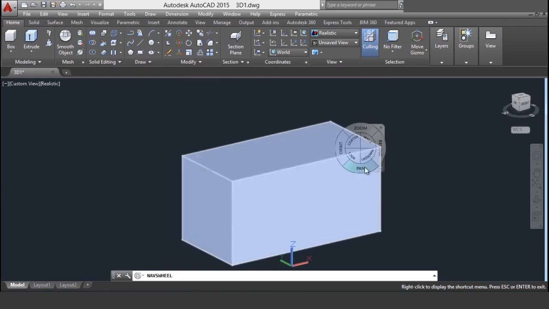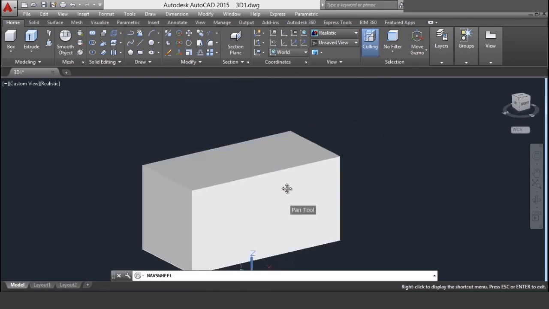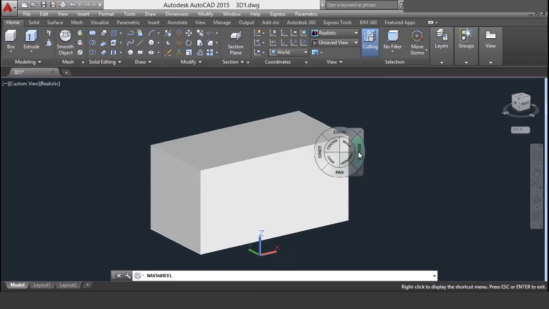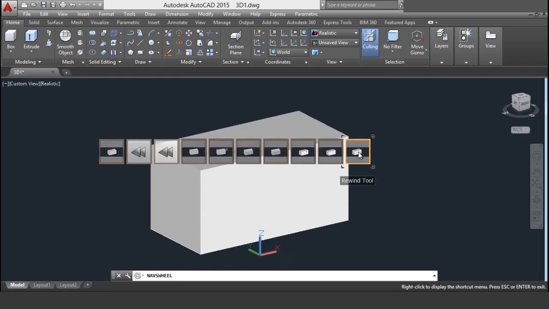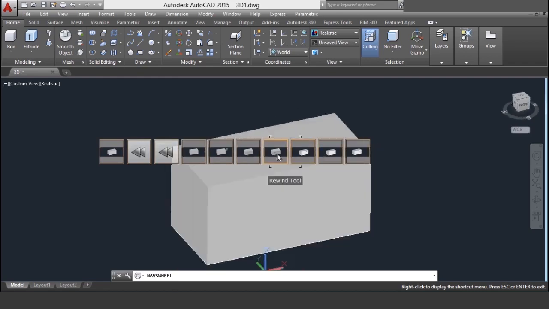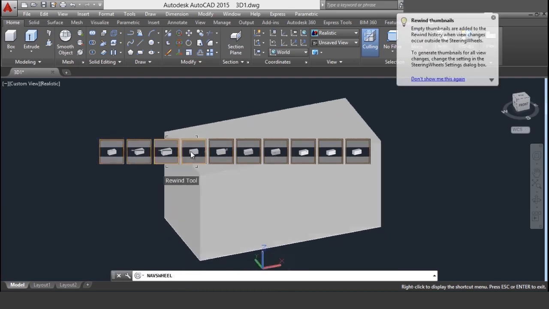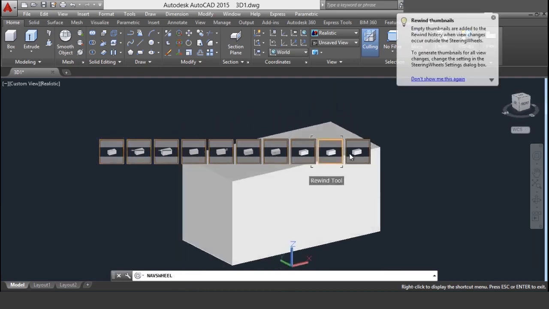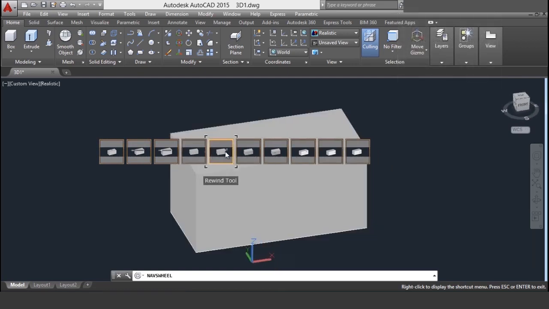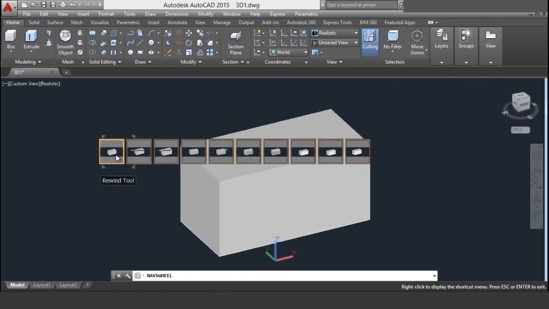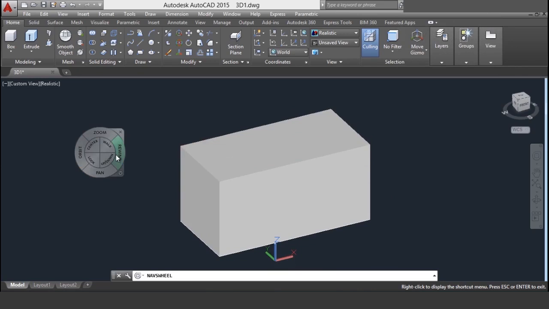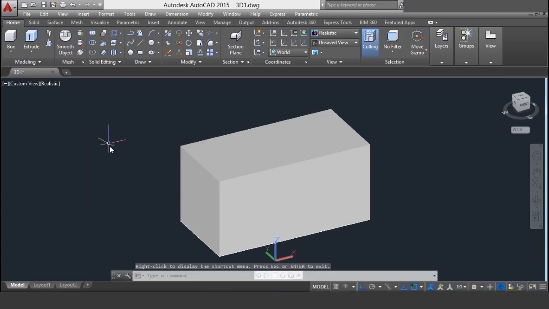Now if I want, I can click on pan to get the pan tool, and I can leave it. And here I have a rewind option available. The rewind option will give you a rewind tool using which you can go through the previous positions of the object. AutoCAD can memorize all the previous positions of the object. You can just click on any desired thumbnail to reach that particular position. For example, if I want this position, I can just click the mouse there to get that position back. You can click on this cross sign to close the steering wheel.